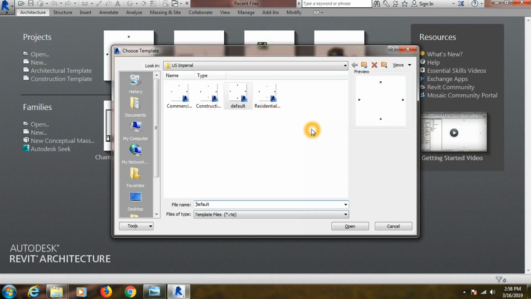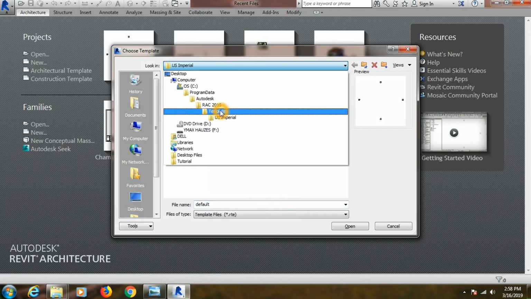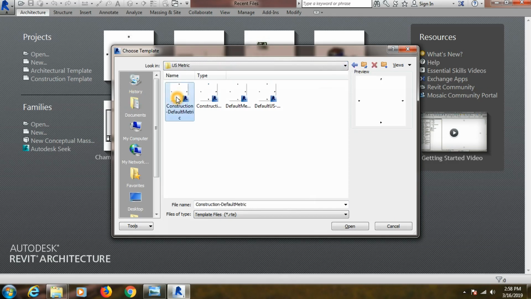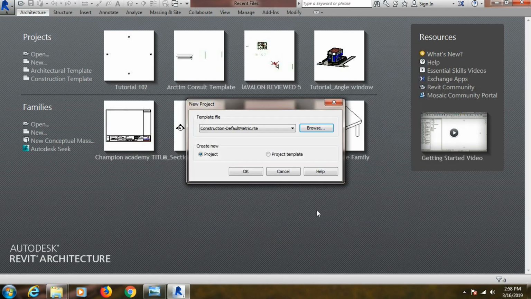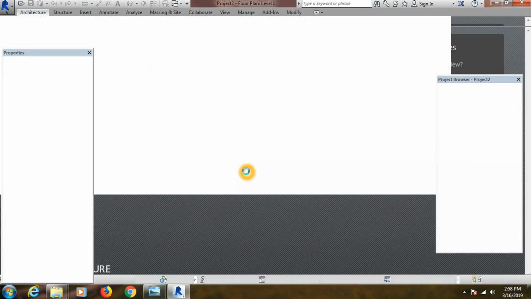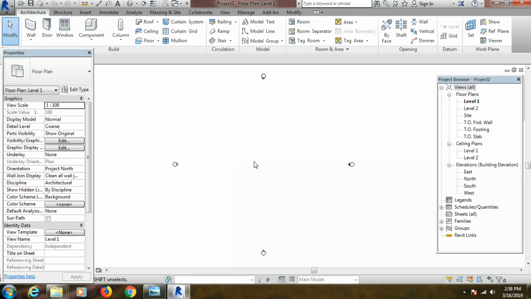We click on browse, and we go to this spinner. We select the template. We select US metric, and we can select any of these. We hit open. We hit OK. Wait for it to load. Now this is the metric environment.